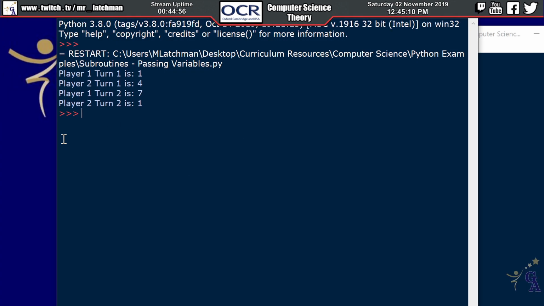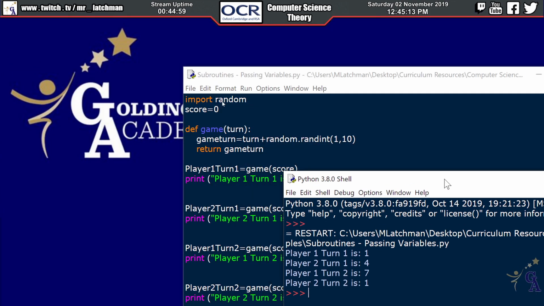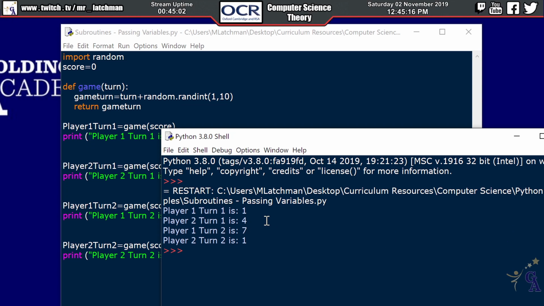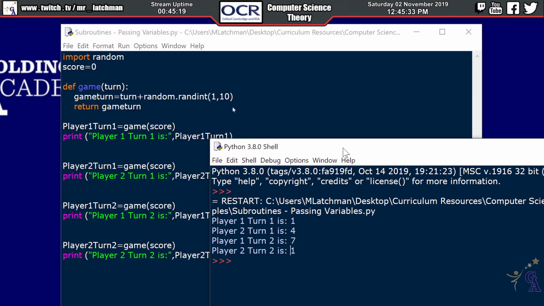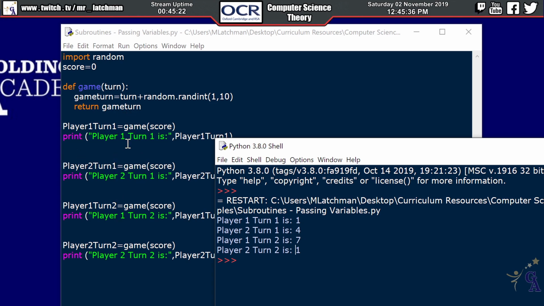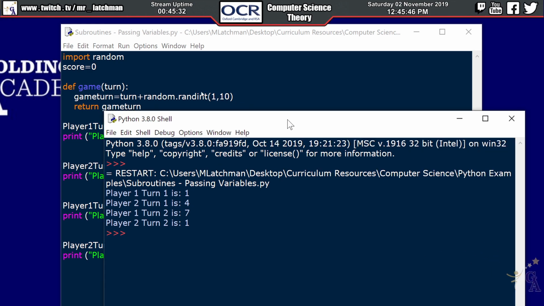So again, if we run this, you will see now it's basically randomly generating scores. And the advantage of this is because of what we've done here, you can actually see what random numbers were generated each time. So the first time a 1 was generated, because obviously it was just added to 0, so it must have been a 1. The second time was a 4, the third time was a 7, and then it happened to randomly generate a 1 again, because it is a random generation. Okay, so that is how we pass variables back and forth between a subroutine and outside of that subroutine. And obviously you might have multiple subroutines at the same time.